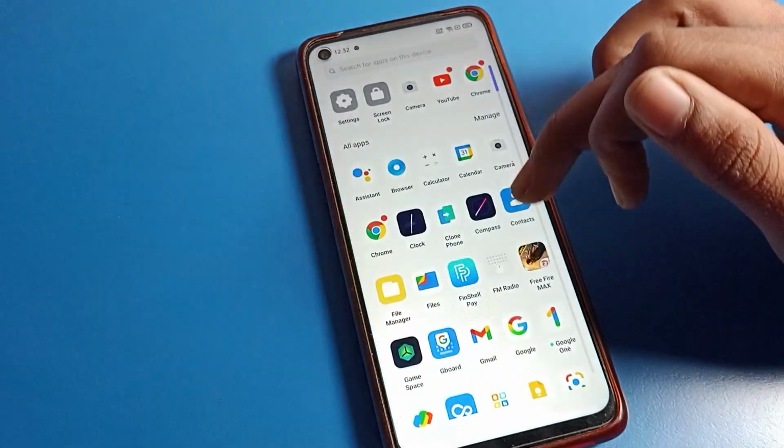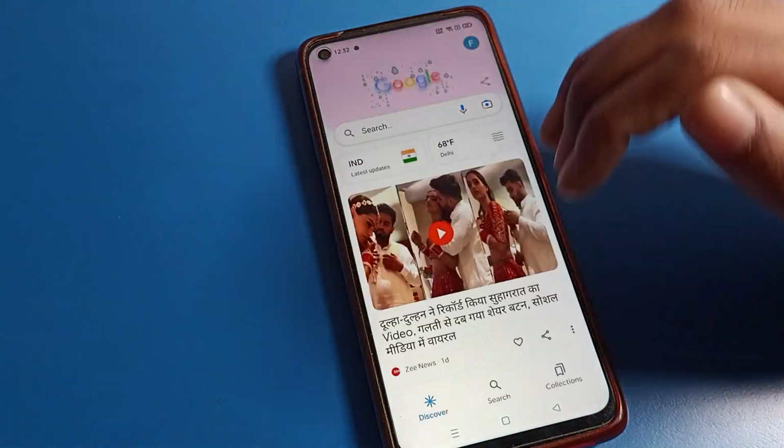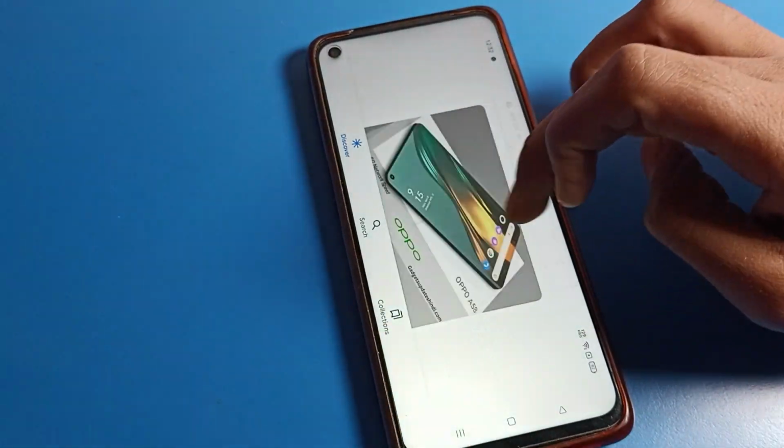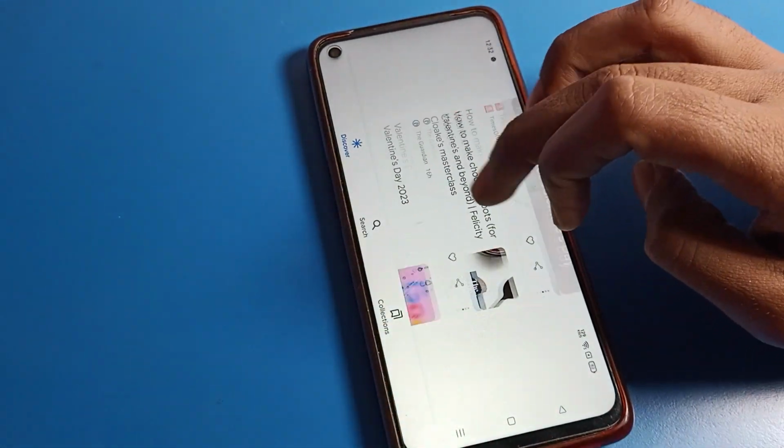Same setting with the Google app. With your Google app open, if you want to rotate your screen you can rotate it, and your screen will rotate, and you can use your auto rotate screen on your Realme phone.